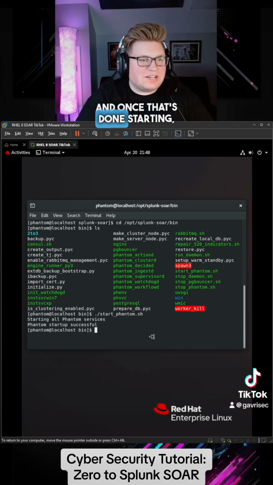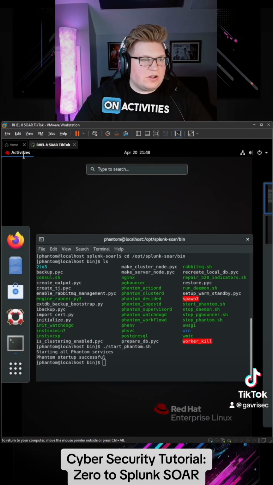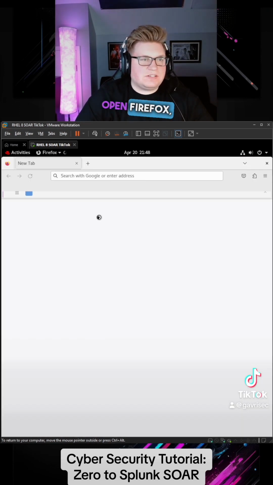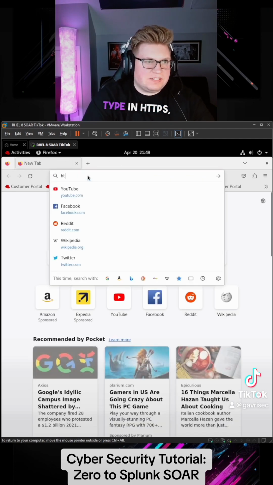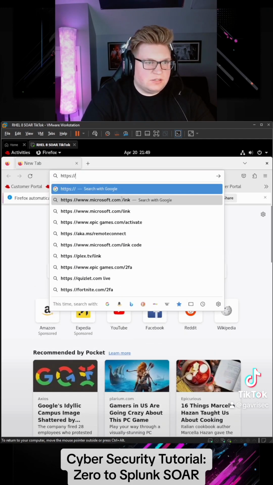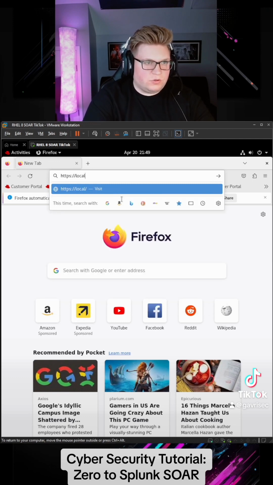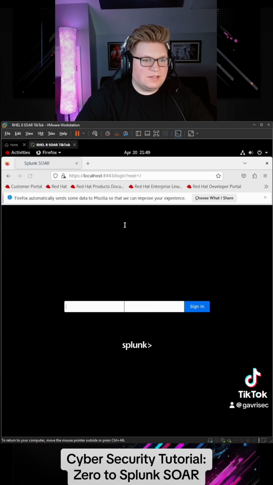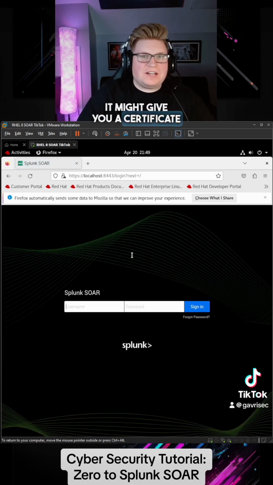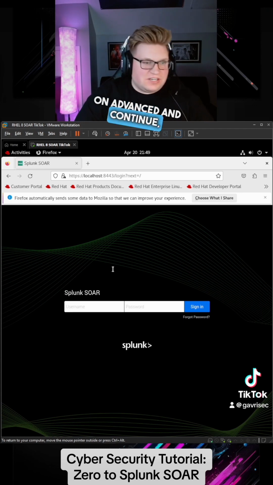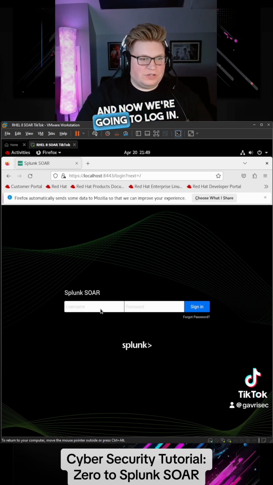Now it's going to start SOAR. Okay, and once that's done starting, we are going to click on activities up here, open Firefox, and open a new tab, close that out, type in https://localhost:8443. And there we go. We're at the Splunk SOAR homepage. It might give you a certificate error. You could click on advanced and continue. And now we're going to log in.